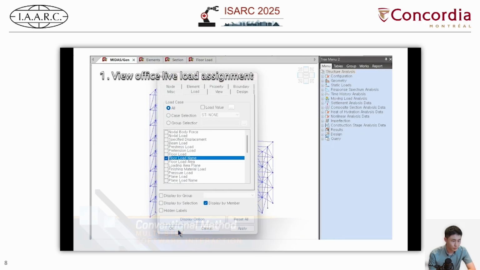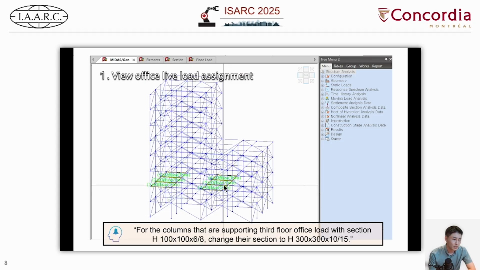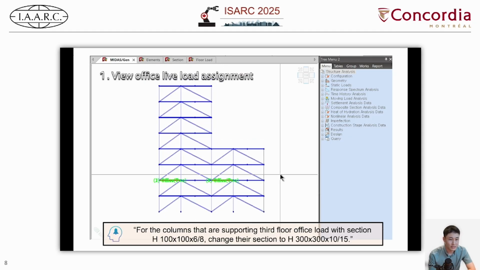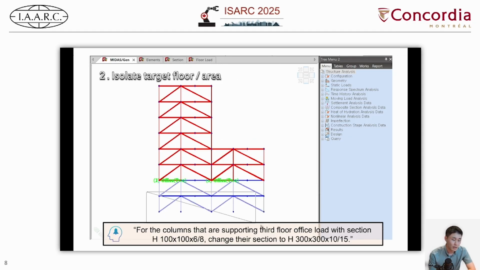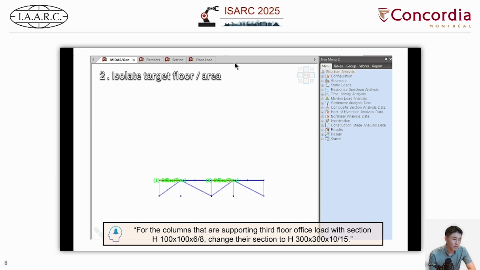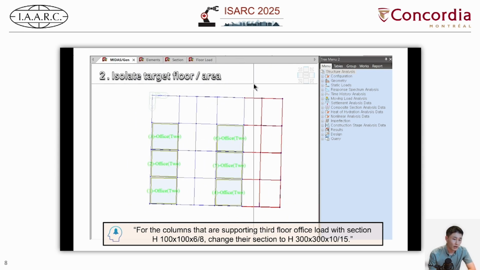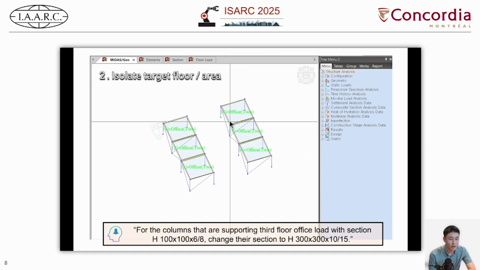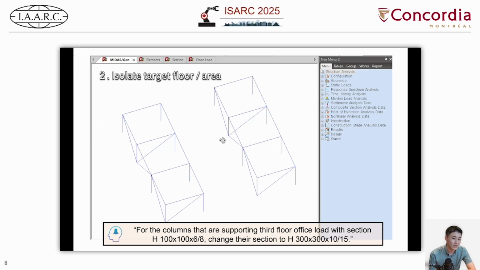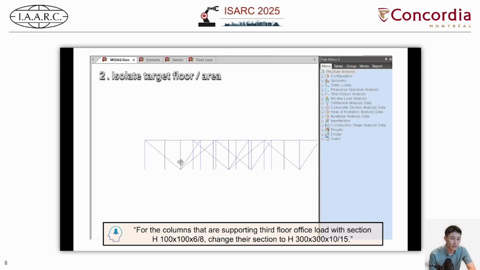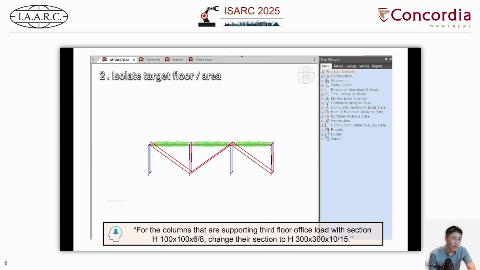To do this, first we check the floor load assignments to confirm which areas are designated as office areas. Second, we filter only the areas of interest and the floor of interest for an unobstructed view. Now, as you can see, this can be quite a cumbersome process with many clicks and navigation of menus.